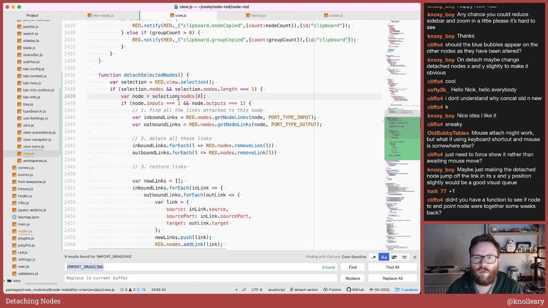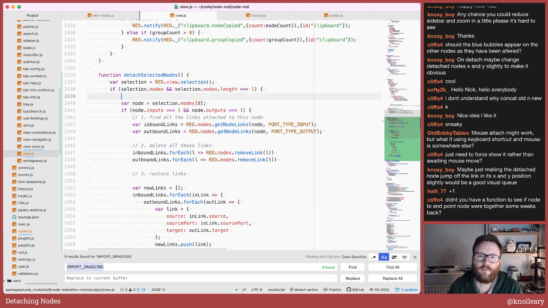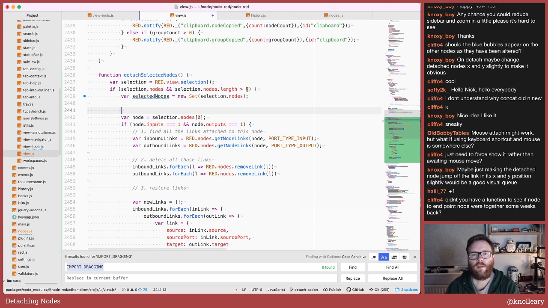So what do we want to do? We're only doing this if we've got some nodes selected. What we're going to do is create a set from the array, because the set lets us do very efficient checks: is a node part of the selected set or not?